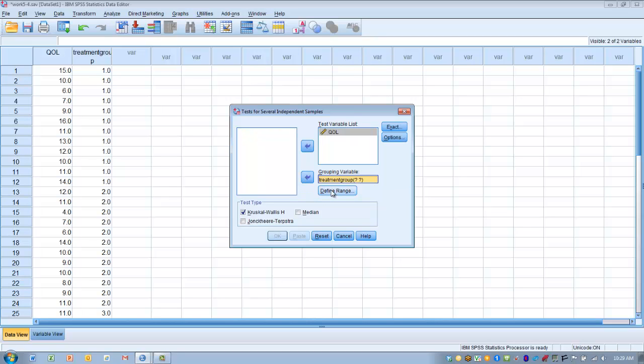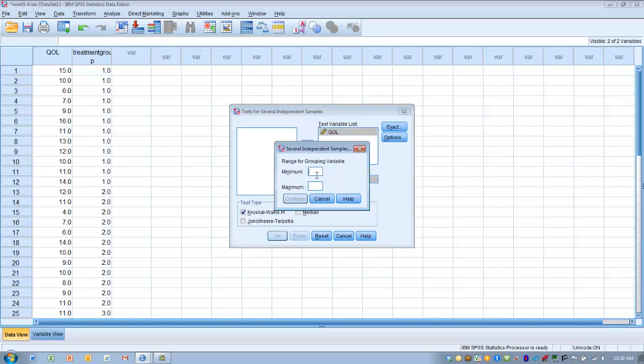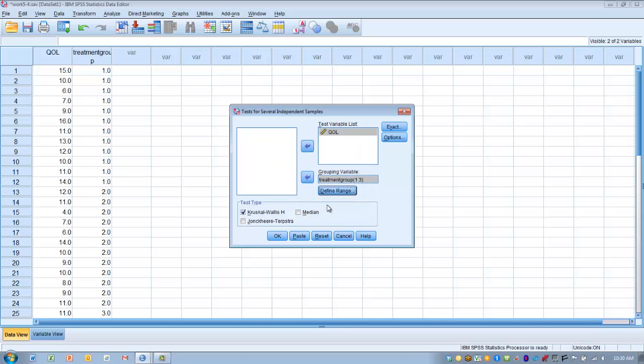Then we're going to click on our categorical independent variable and move it into the grouping variable box. At this point, we need to define the range, in other words, tell SPSS which numbers we're using to code our different groups. In this case, the lowest number we're using is 1, and the highest number we're using is 3. Again, these numbers can be arbitrary. You can use any arrangement you want. But the important thing is you need to indicate which group has the lowest minimum number code and which has the highest. Then we click Continue. In the test type section, make sure Kruskal-Wallis H is checked. Then once that's done, we go ahead and click OK.